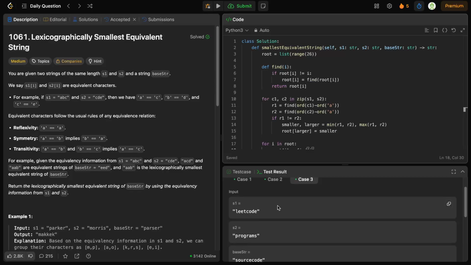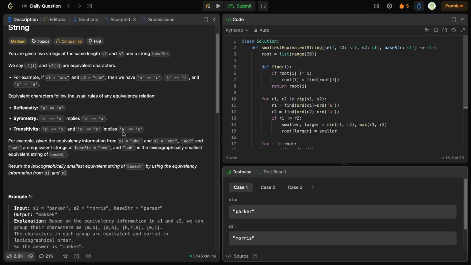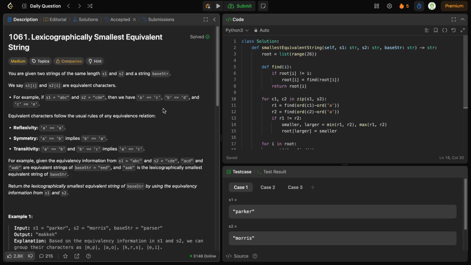But basically, this problem is dealing with two strings, and each pair of characters in the strings represents an equivalency relation. Then you have a base string, and you want to replace characters in this string based on those equivalency relations to find the lexicographically smallest equivalent string of this one. So the algorithm to use here is union find.